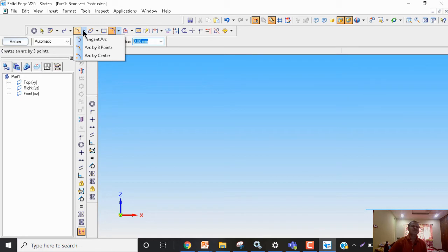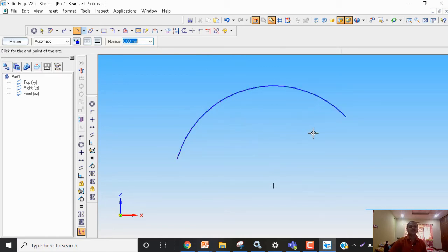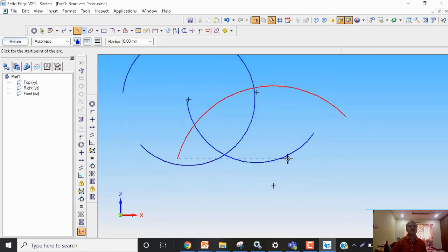So next one is arc. Here is the arc icon, arc tool. This is the arc by 3 points. Click here. So this is first point, second point, third point. Click anywhere on the screen. So you'll get the first point, second point, and the third point. You can give either radius 20, enter. So this is the arc.